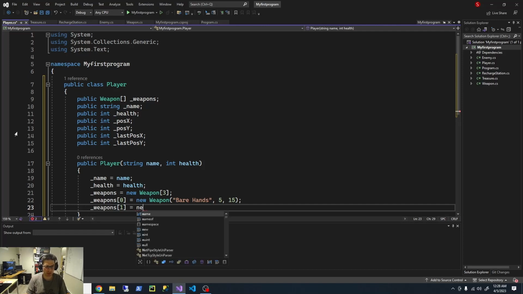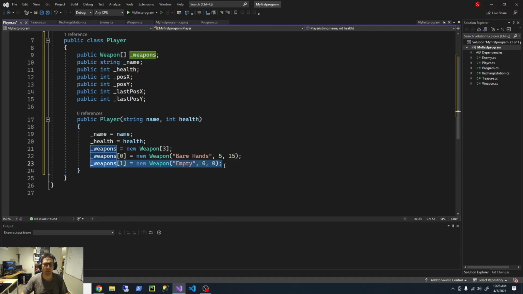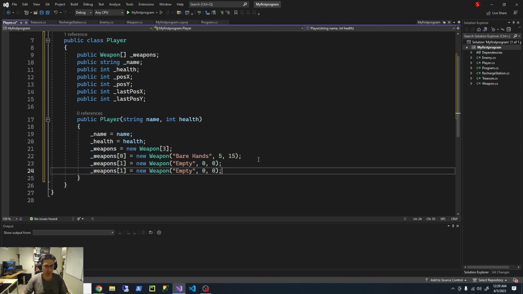And then we're going to do position 1, which is the second slot in the weapons. We're going to do new weapon, open parenthesis. This one's going to be empty. It's going to do 0, 0. Let's just copy and paste that last line. That's going to be also the third position, which is going to be 2 in the array. It's going to be empty.